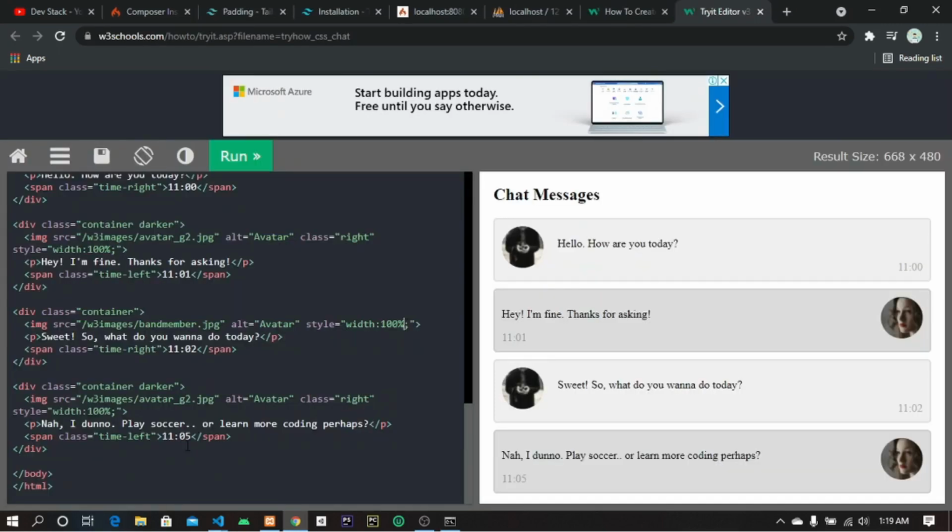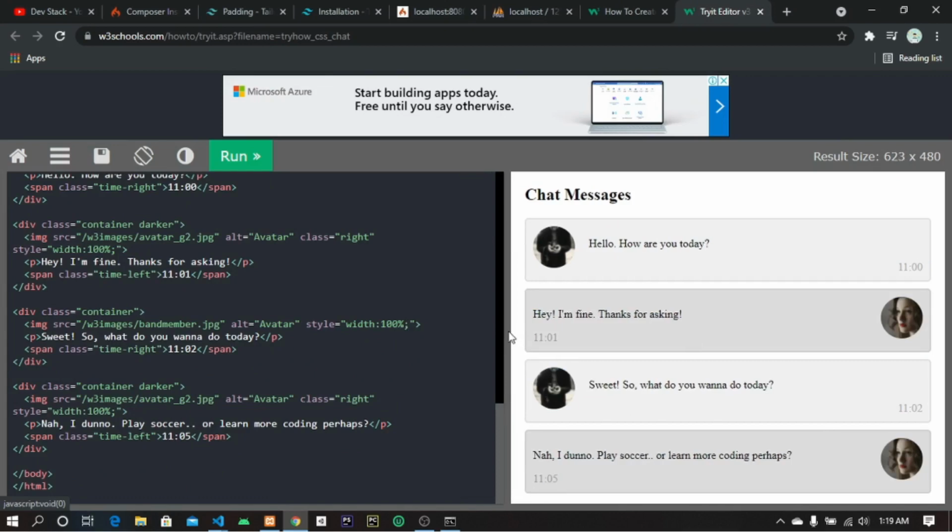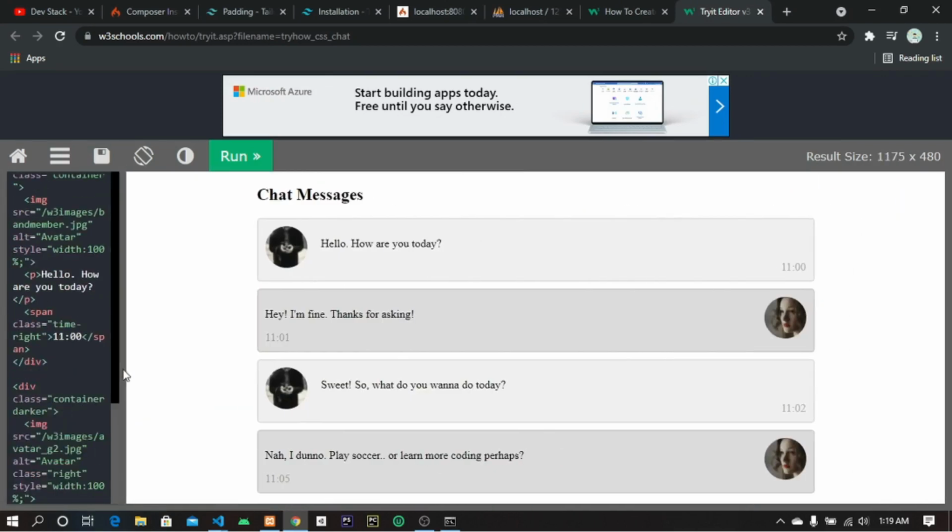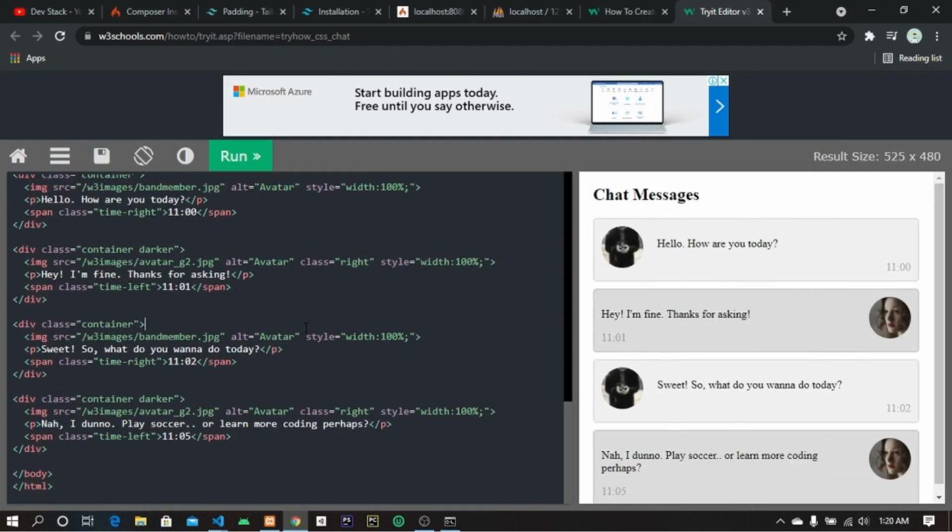Alright, so I'm in W3 Trace tools right here. You can see I have this chat kind of template here. So it's gonna be using this, so don't worry about it. I'm going to drop the link of this thing in the description for you.